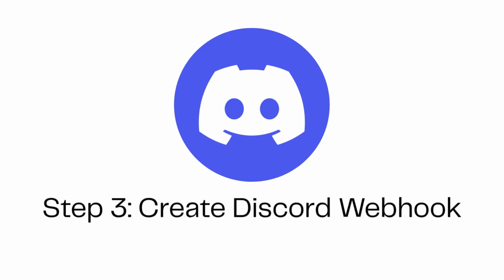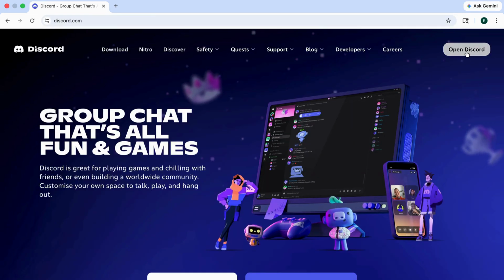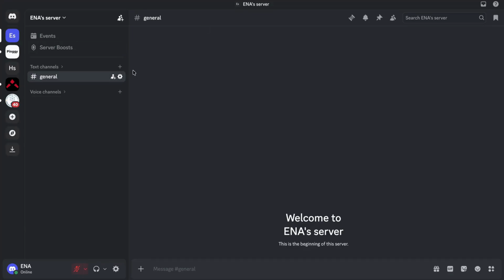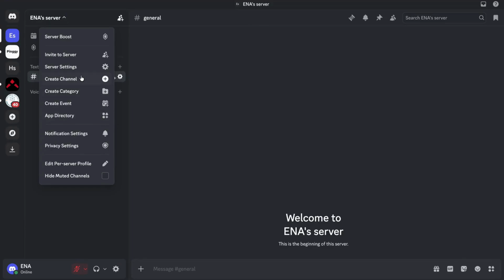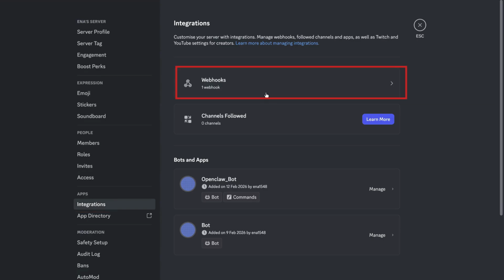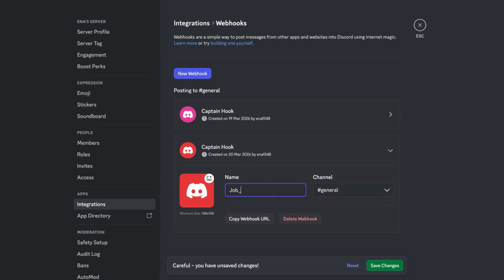Step 3. Create Discord webhook. Now open Discord. Log in with your credentials. I already have a server, so I'll create a webhook here. Click on the Server drop-down, then go to Server Settings, then go to Integrations. Then click on Webhooks. Click New Webhook. Rename it, save changes, and copy the webhook URL. We'll use this inside Langflow.